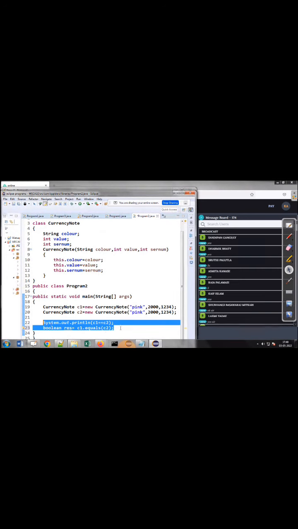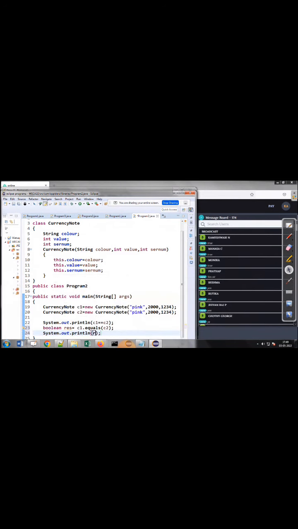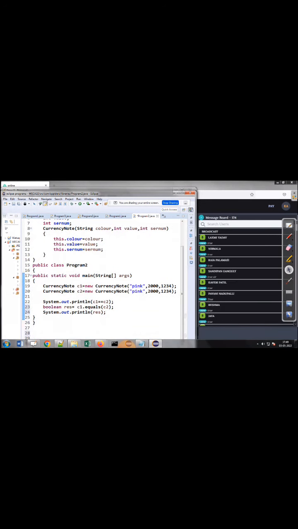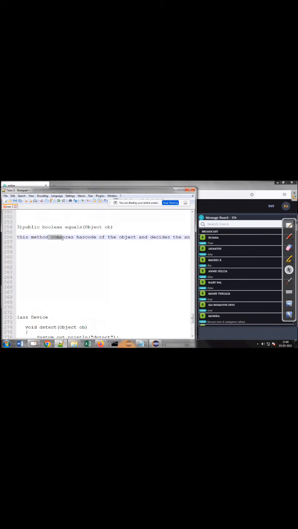And if I display res, can anyone tell me will it return true or false? Based on my explanation now, will this equals method return true or false? I think you have not understood the question. It will return false. It will compare the hash code of the object and decide the answer.